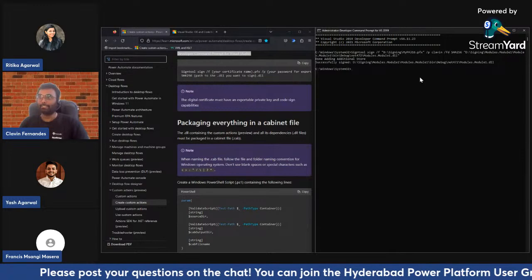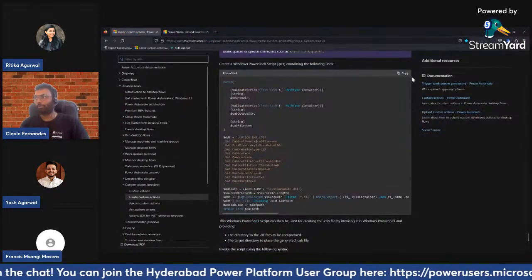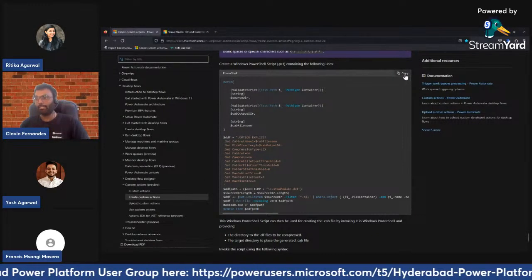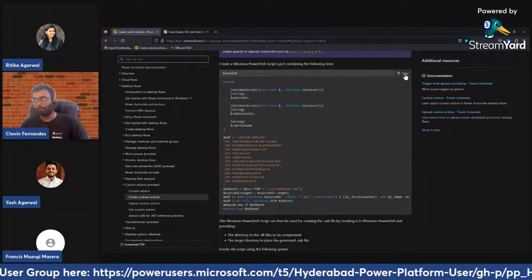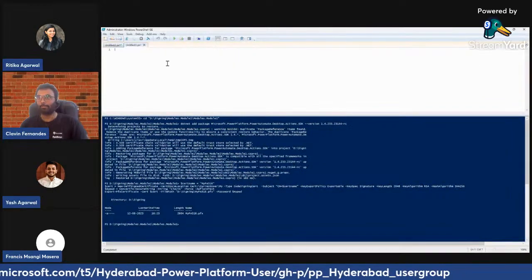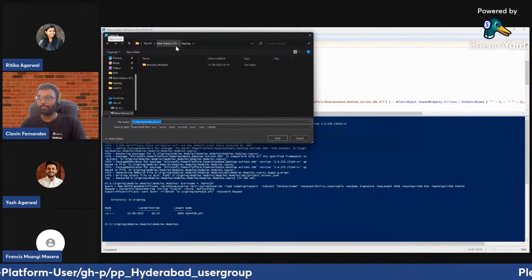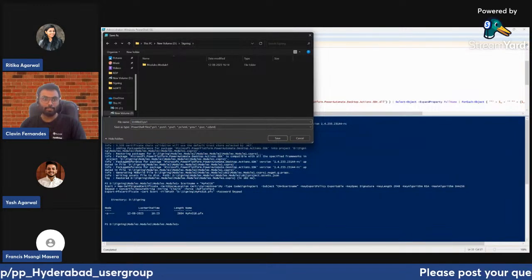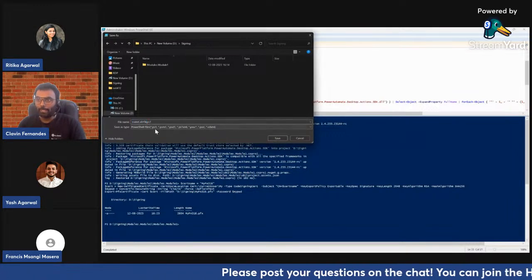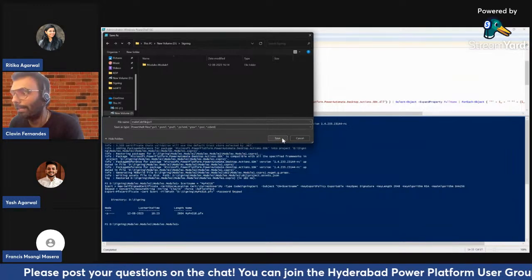Now that the signing is done, the next step would be to go ahead and create a cabinet file. To create a cabinet file, Microsoft has given us a script, and it tells me that I can use this script and create a cab file. So first things first, I'll copy this, I'll paste it here, I'll click on File, click on Save As, and give it a name like make cab file.ps1, and let me save the file out here.